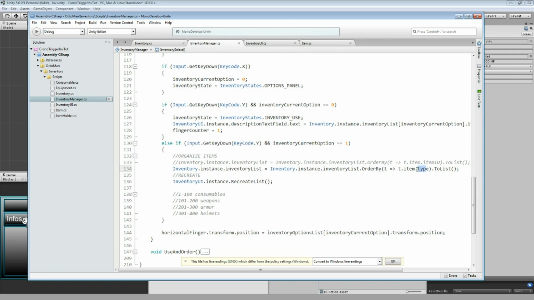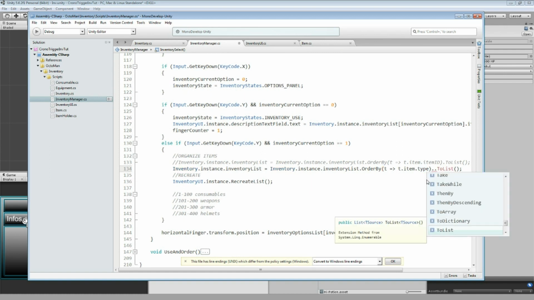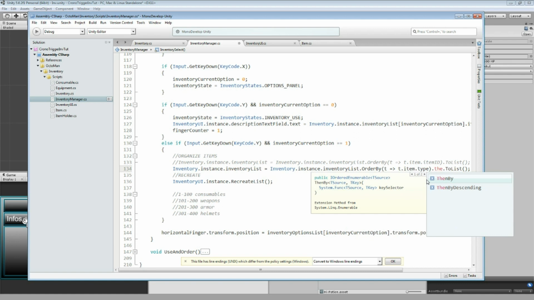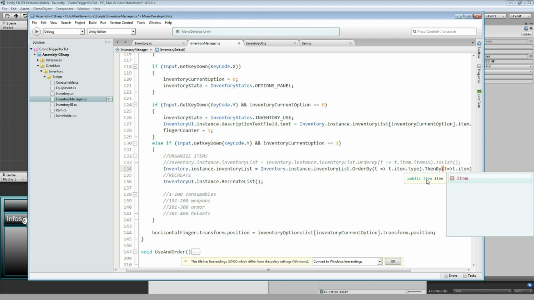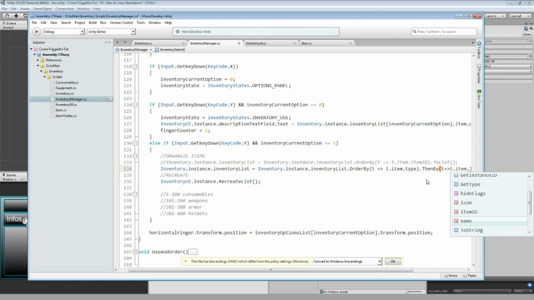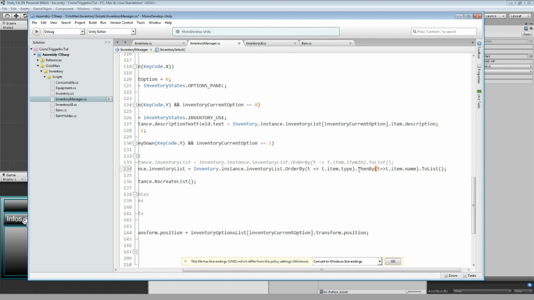So what we can do is not just use the type to sort things out, but we can also type dot, and then we can use ThenBy, which is just an extension method additional to the usual OrderBy. So ThenBy will be additional to whatever we have done before. And that means now in another pair of parentheses we can say t is going to be equal or bigger, t dot item, and once again now we can use name for that example as well. So we can sort them first by the type, second by the name, if you don't like to use the ID instead.